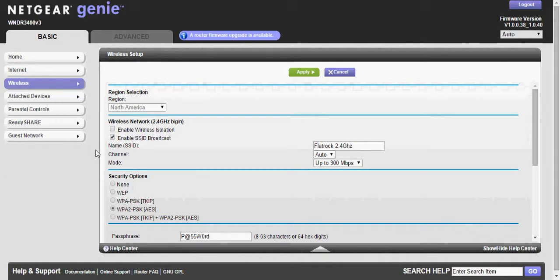Enable SSID broadcast. What that means is whenever someone tries to connect to your network or to a network, you usually will see a network name. Mine is called FlatRock 2.4 gigahertz. If I disable that, no one will be able to see that. And then the only way to connect to it would be to manually type it in when you're searching for a network.